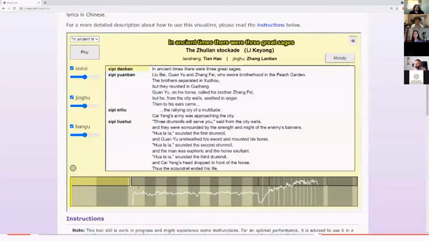So in this navigator here at the bottom, this is where most of the information goes. So hopefully you see these boxes at the top. These boxes represent where the banshi are located, right? So the navigator, this is the whole track, and these boxes are the banshi. So CP Daoban, which is highlighted in yellow, is also highlighted here, meaning that this is the region where CP Daoban is performed. So if we click on CP Yuanban, this is the region where CP Yuanban is performed, and this is CP Erliu, and so on and so forth, right? So these bigger gray boxes here represent each of the lines of the lyrics.